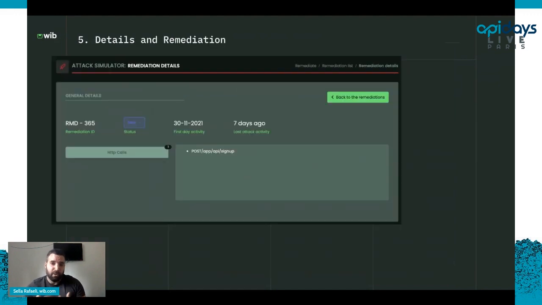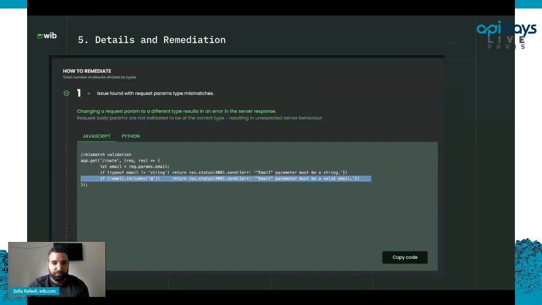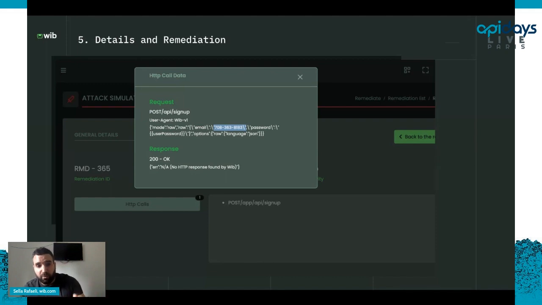Digging a little deeper, after executing a successful attack simulation, for each found vulnerability you want to see: this is the route, this is what we sent. In this example, we're trying to sign up and sending a phone number instead of an email. We expect a properly secured API to reject this, saying, hey, this isn't an email, I'm not even going to process this. Instead, we get a 200 response. So this is an example of how we want to uncover more than existing vulnerabilities.